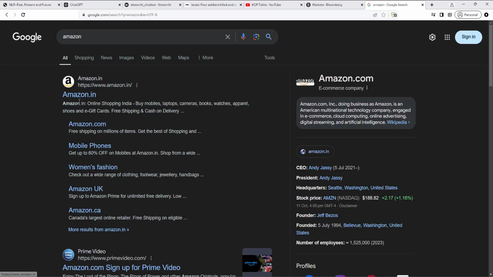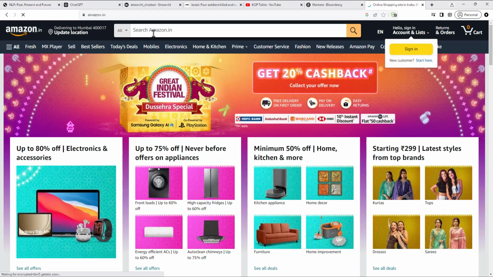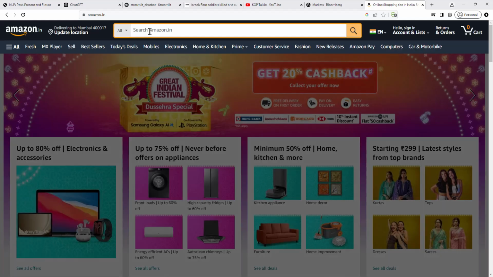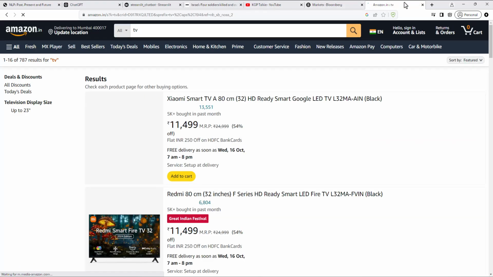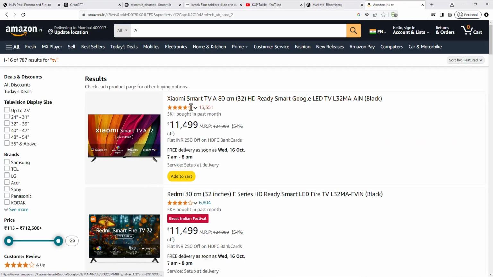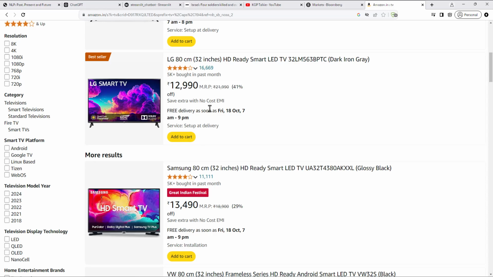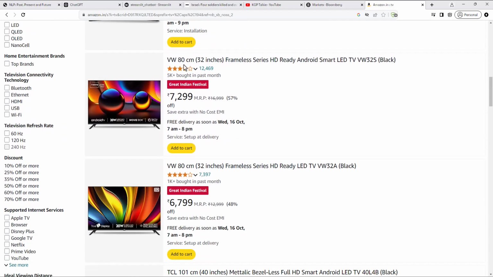Here you have Amazon. So what happens behind the scene? If you come to this site and search for something, a lot of things happen behind the scene. Let's say you want to search for TV. All right, so you have all kinds of TVs here, and these TVs are not just coming because there is a TV written somewhere. No, it's not coming just because there is a TV written there.